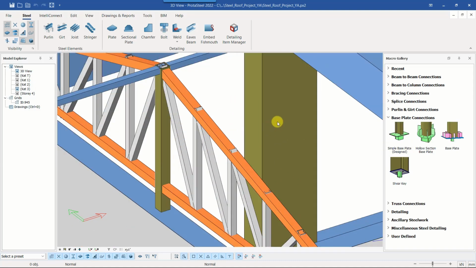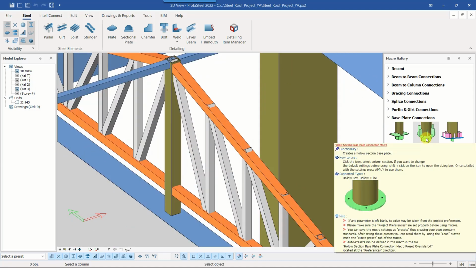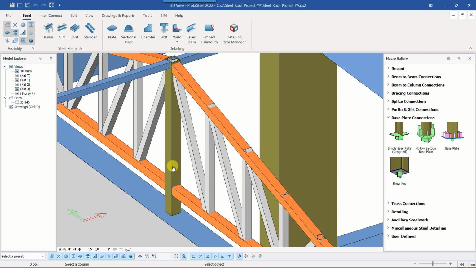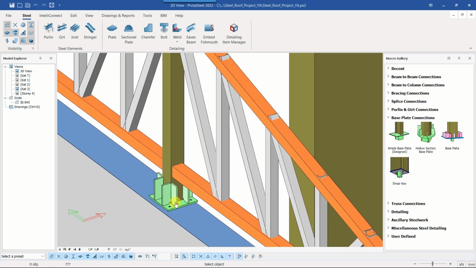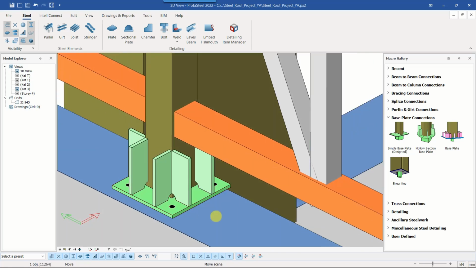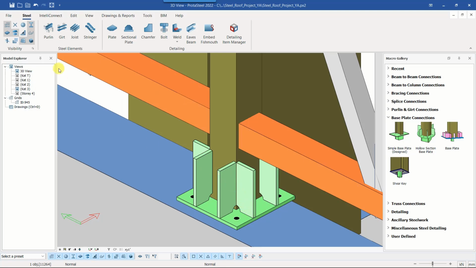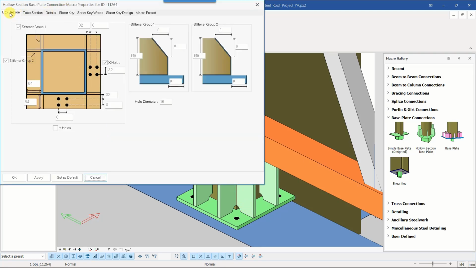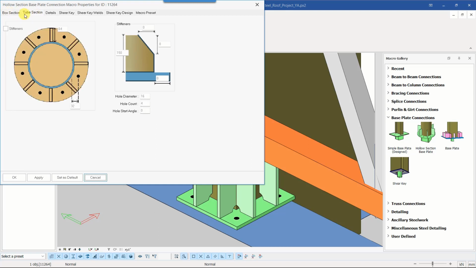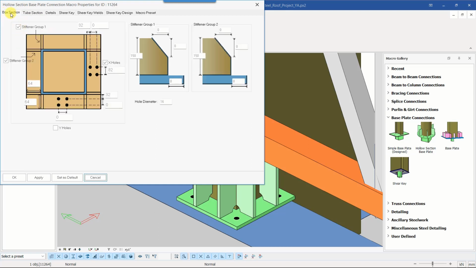First, we will insert a base plate by using the macro gallery. We simply open the base plate connections, select a proper macro, click on the two members that we want to connect, and right-click. The properties window of this macro can be opened by hitting M and Enter. On this window, you can easily modify the parameters of this connection, including the section type. After making the proper adjustments, you should click on Apply and OK buttons to save the modifications.